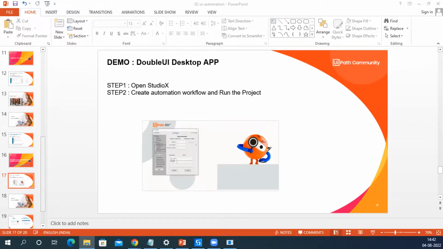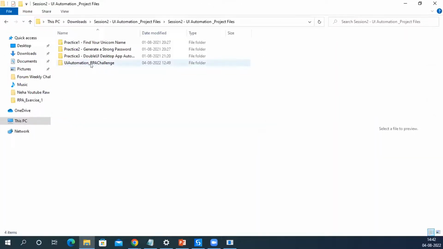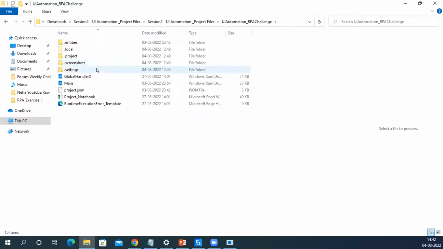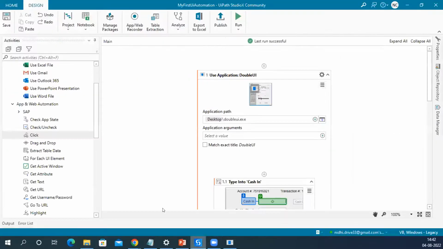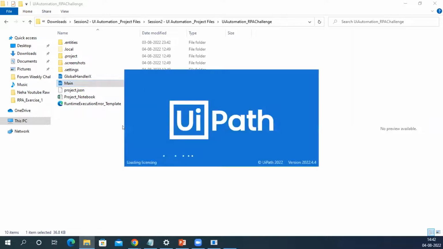Okay, so you will be receiving these files at the end of the session. So the RPA challenge is what we saw. This is how the project files actually look when you create them in StudioX. This main file is from where you open any of your projects. And if you click on this main file, this will open up your project.